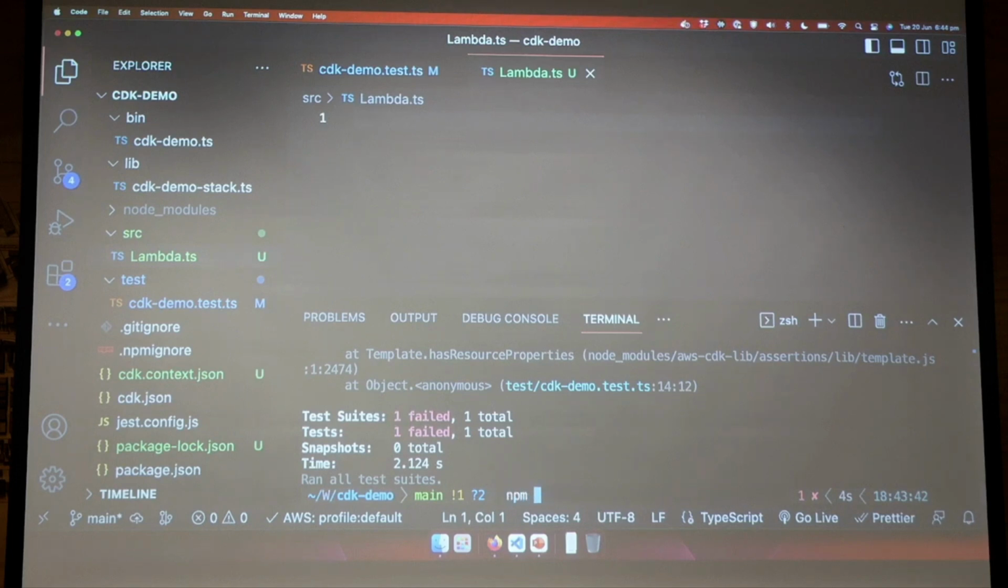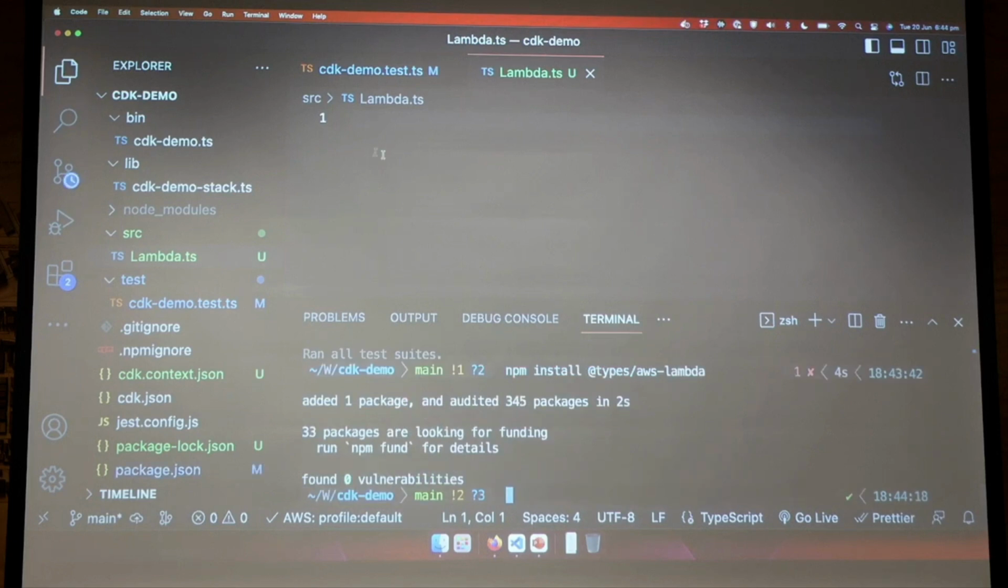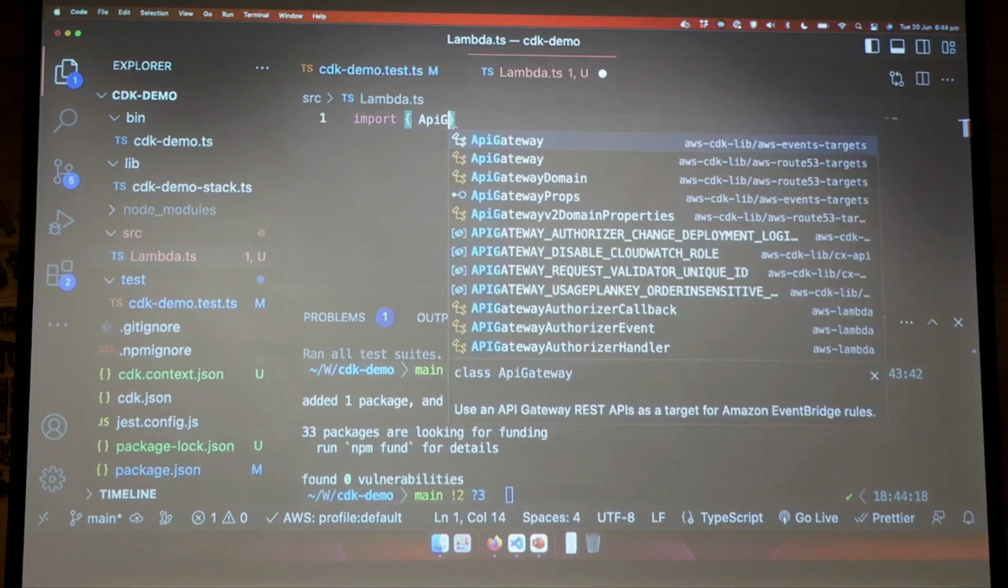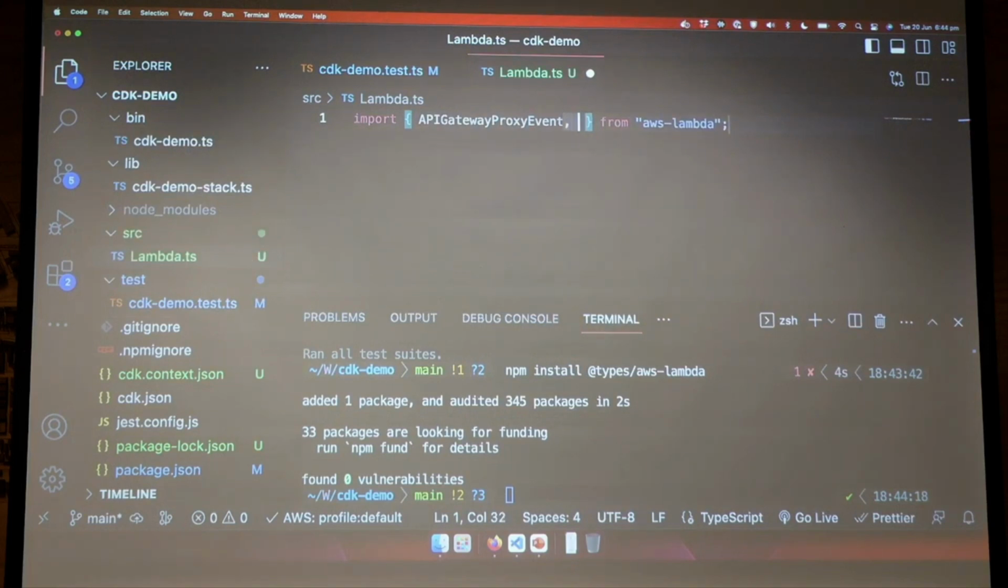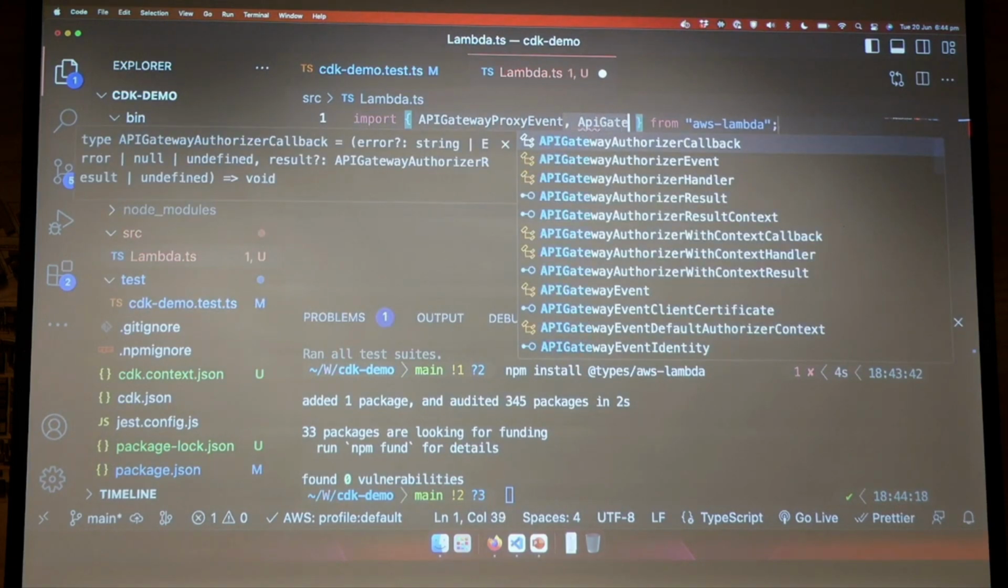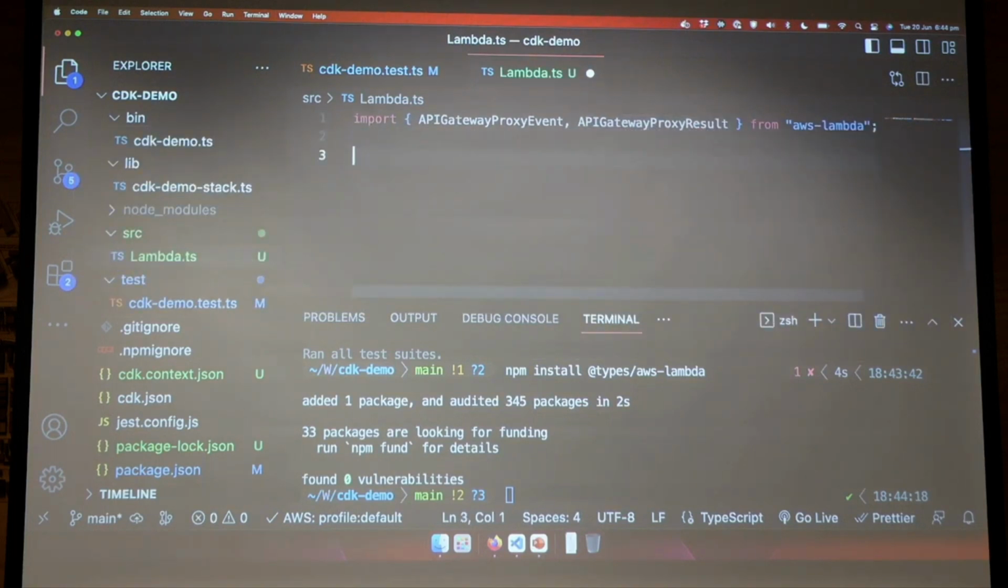Actually, I need to import the install types, AWS Lambda. I'm just importing some types that I need to write my Lambda. I knew this would be the boring part where I'm typing, and wasn't sure if I should cheat and have source code ready or just deal with the awkwardness. So here we are.